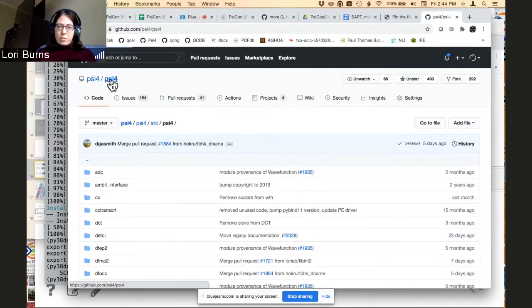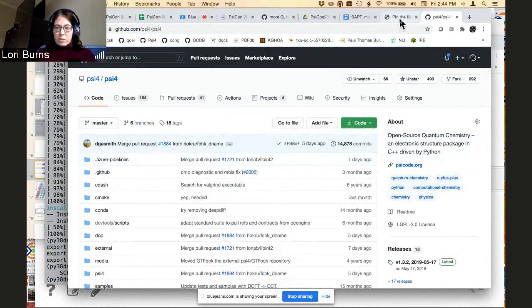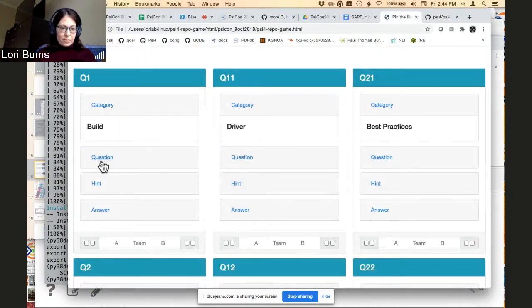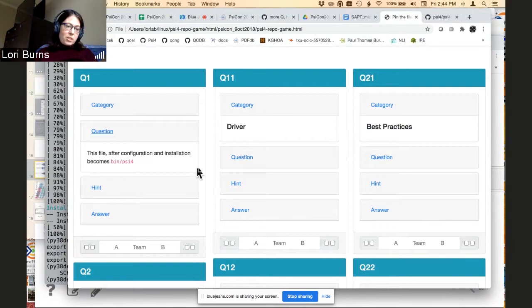Okay, so that's the brief tour. And now we will try a few questions from the game. So, question number 1. This file, after configuration and installation, becomes bin Cipher, where bin Cipher is the thing that you execute.